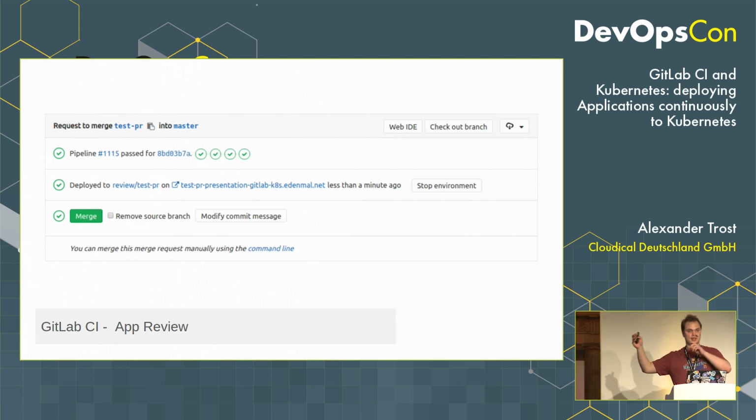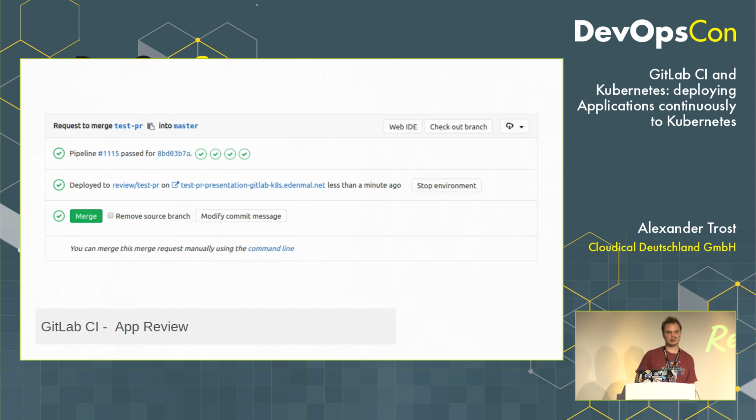But in the end, I create my merge request. In the background, the application is being built and deployed. Then I quickly take a look: did my change work? Did I completely break it? And especially for UI things, does it break on mobile and so on?